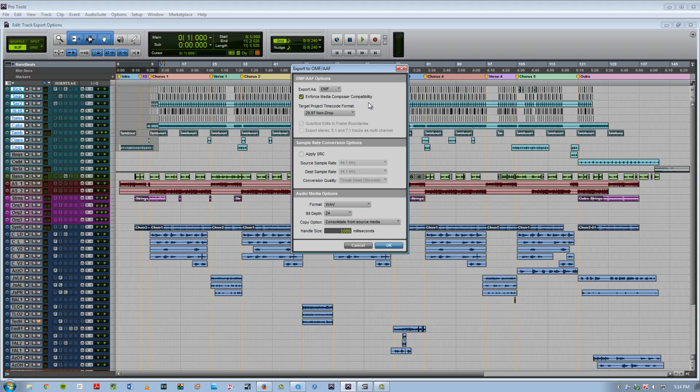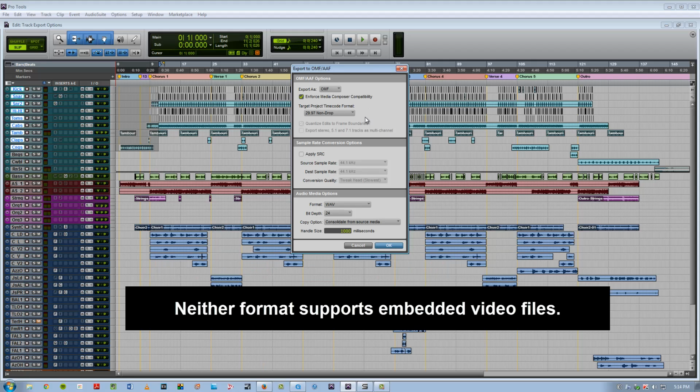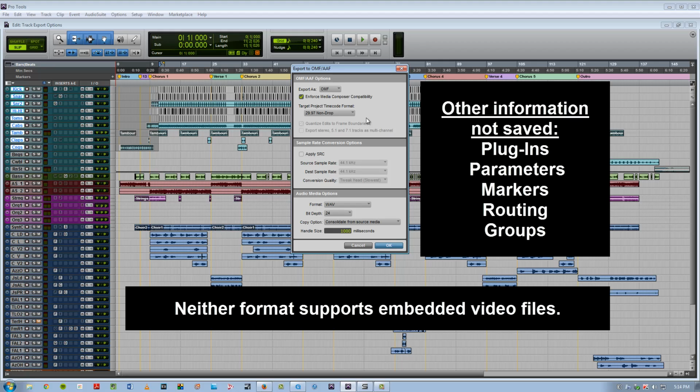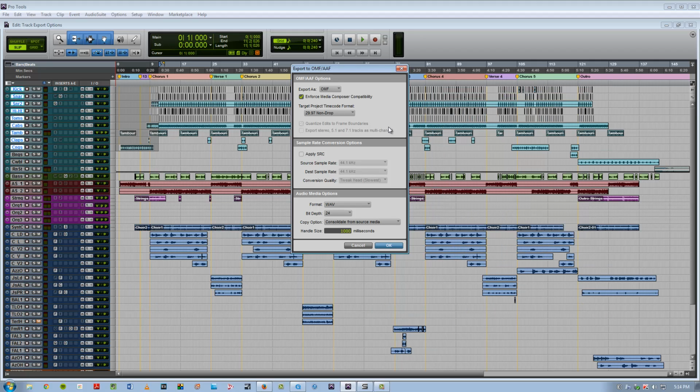One important thing to note, though, is that these types of files do not support having video files embedded in them. They also don't retain information about plugins, parameters, markers, routing, or grouping. Just keep that in mind. You still might find them very useful. Also, if you want to have any effects, you might want to just render them prior to export.